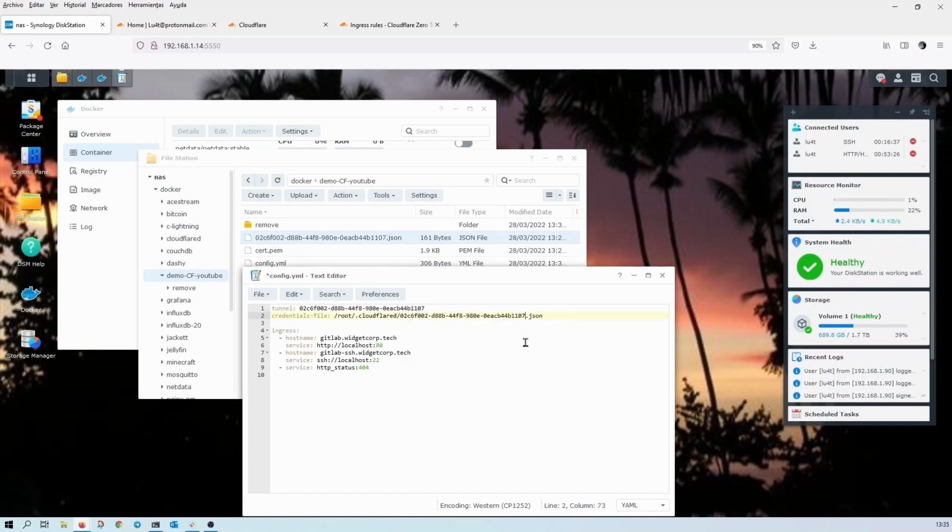The next is going to be the path to find this JSON file. As you can see here, we need to also adjust the path to get to the credentials file. In the container case, it is going to be /home/nonroot/.cloudflared. This is the folder within the container we map to our local folder. And then we can get rid of this thing.